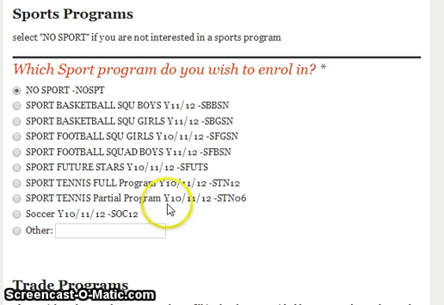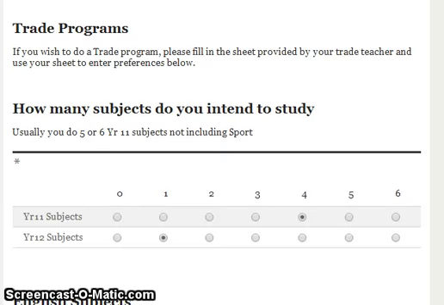Okay, which sports program? You've got a few options there. If you're not doing sport, just choose no sport. Trades, if you're doing a trade, you should have got a sheet from your teacher. Fill that piece of paper in and then use that to fill in this online form.